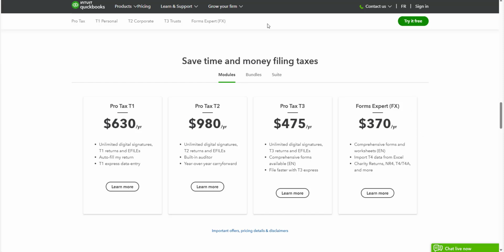So what do you get with each? So for ProTax T1, you have unlimited digital signatures, T1 returns, and e-files. So the digital signatures would be e-signatures using Intuit Sign integrated in ProTax. And you can use stuff like AFR. You can print to your heart's content, whether you want to print to file or print for records, no problem there. ProTax T2, very similarly, you can file unlimited T2 returns, e-file or net file, and again, Intuit Sign e-signatures.